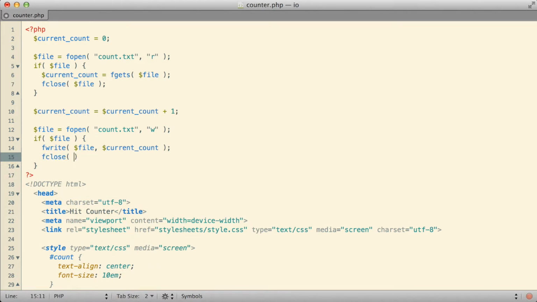At that point, I can then close the file, and that way the next time this page is accessed, the count that shows up will be the next number up from the last count that was shown. So I should get a constantly running count that goes up every time the script is accessed. Let's give this a try.